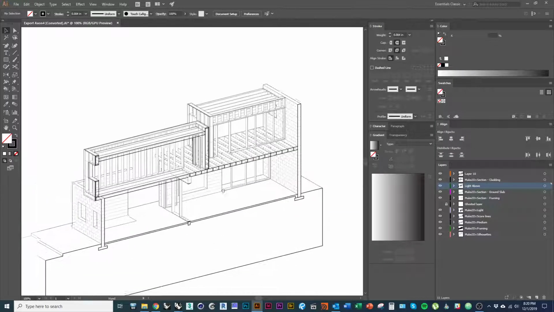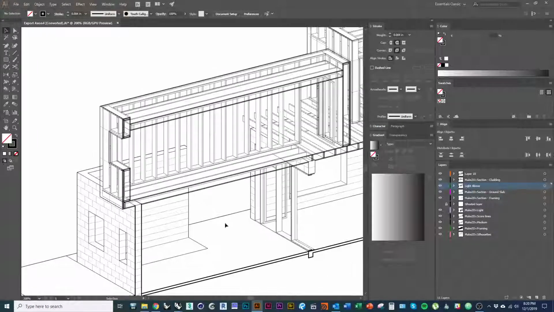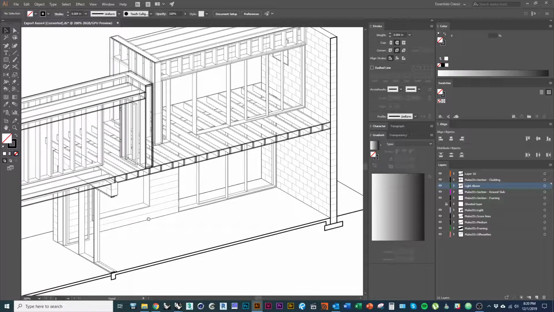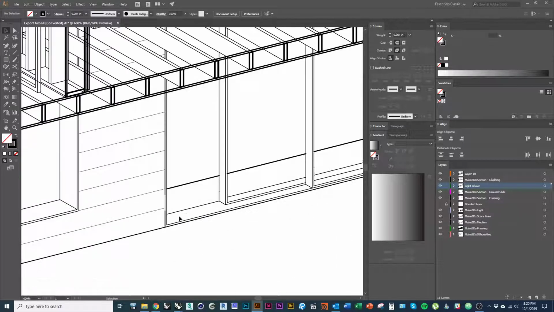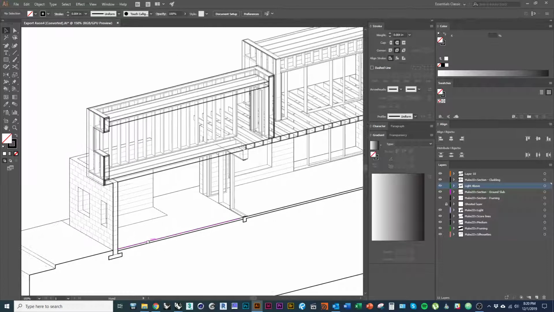Okay, so that pretty much sums up this tutorial. So I'm going to go ahead and sign off. There should be another couple tutorials coming on the section perspective drawing.